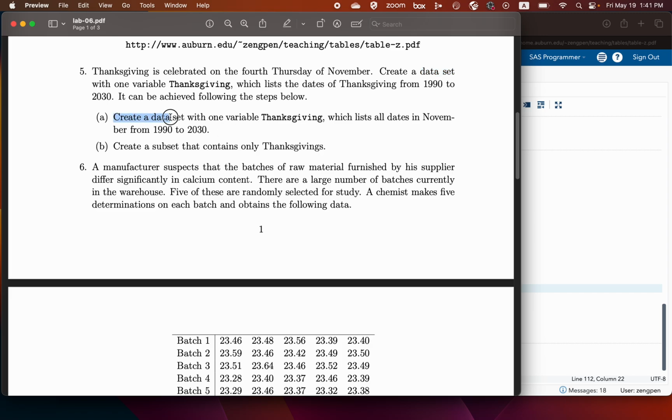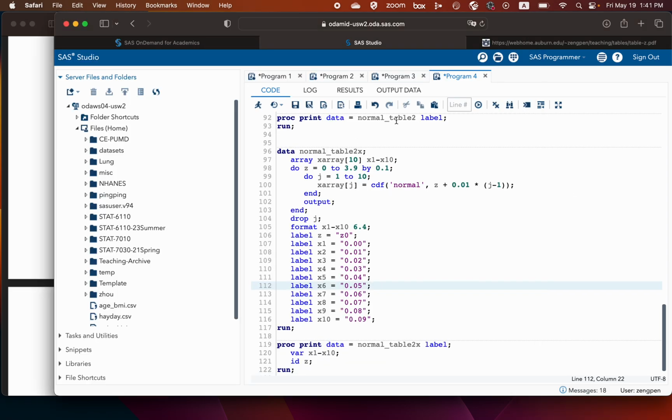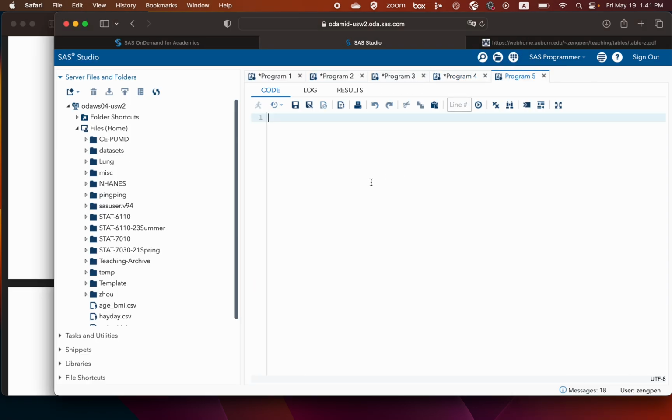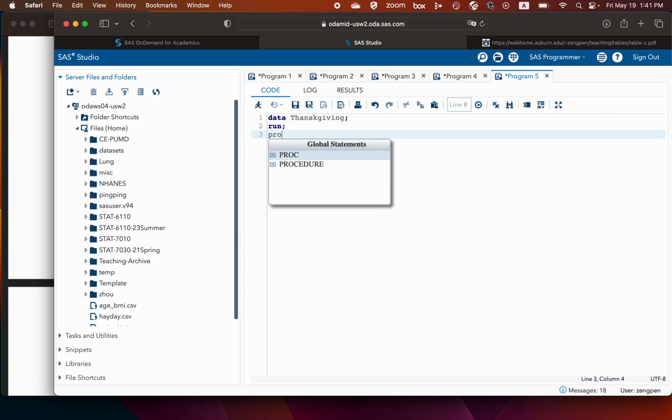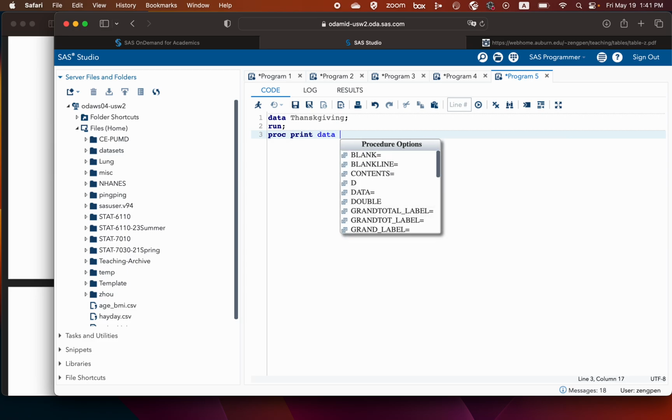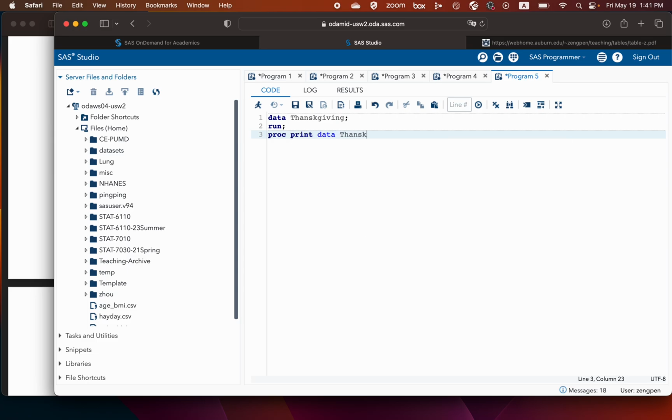So first, we just create a data set with one variable Thanksgiving, which lists all days in November from those years. So then we create a subset containing only Thanksgiving. Yeah, so let's see whether we can solve it. Thanksgiving, so data Thanksgiving, run, proc print. So I want to print Thanksgiving. Run. Okay.